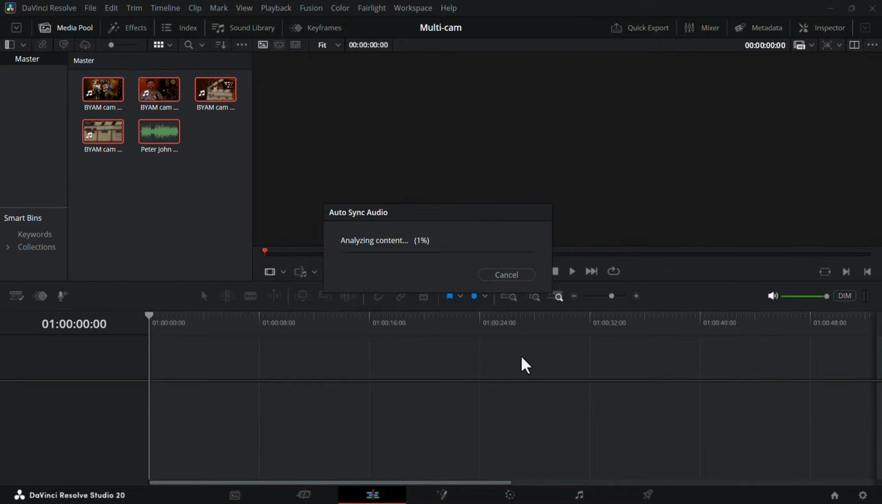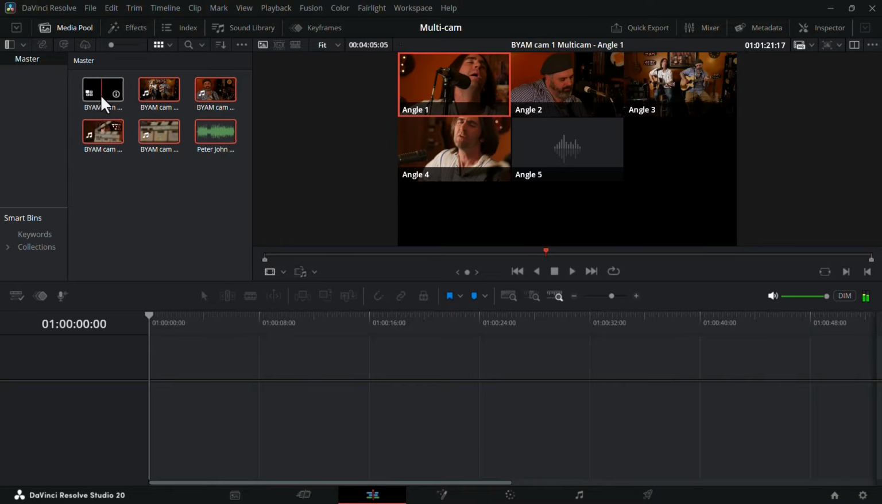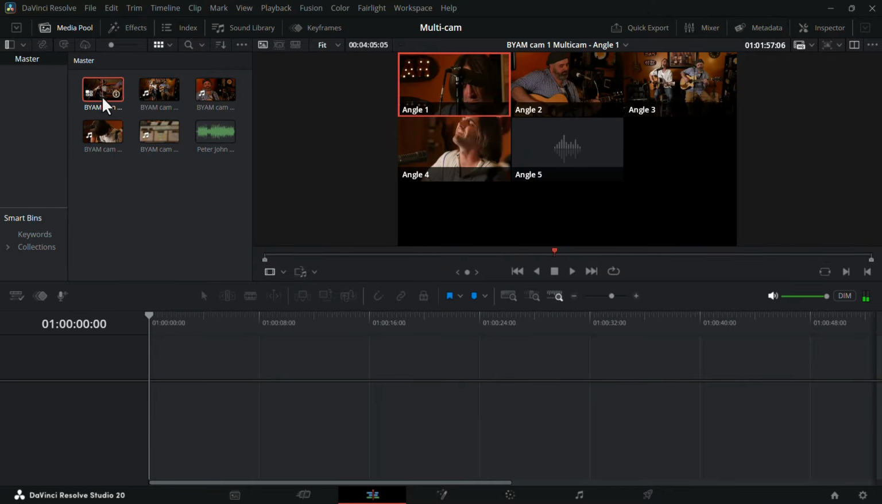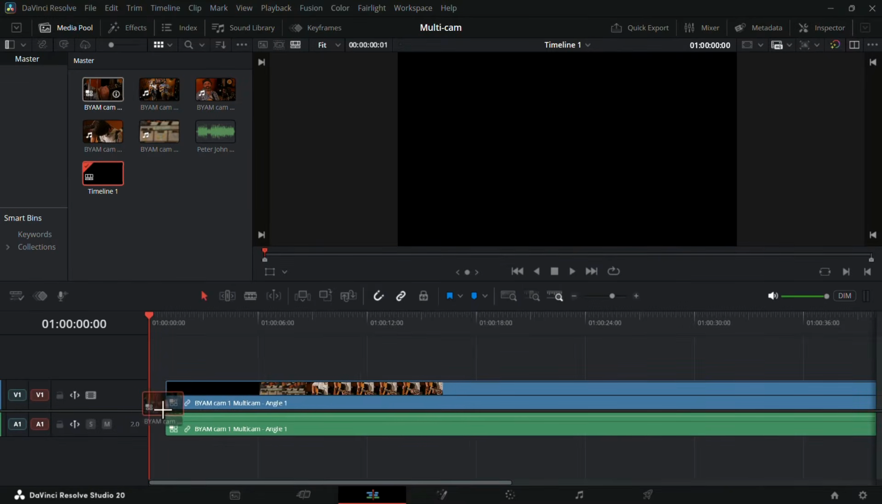Now click Create. DaVinci Resolve will analyze the clips and try to match the audio so it knows how everything lines up in time, and it will create a brand new clip in the media pool that we can use for editing. Once it's done, you can double-click it and view it in the source viewer. Now that the multicam clip is created, let me show you how to edit with it. Simply drag it into the timeline.